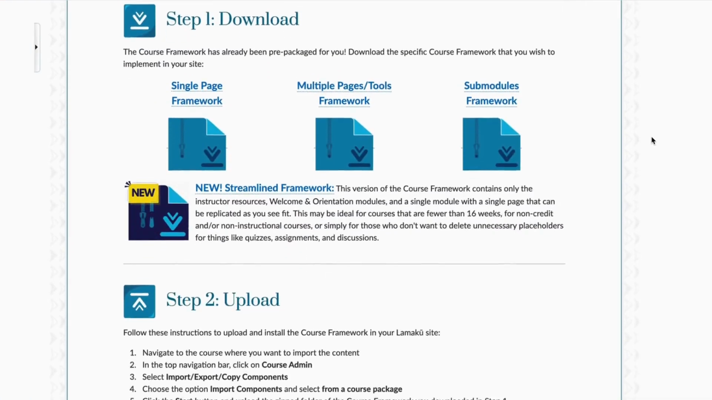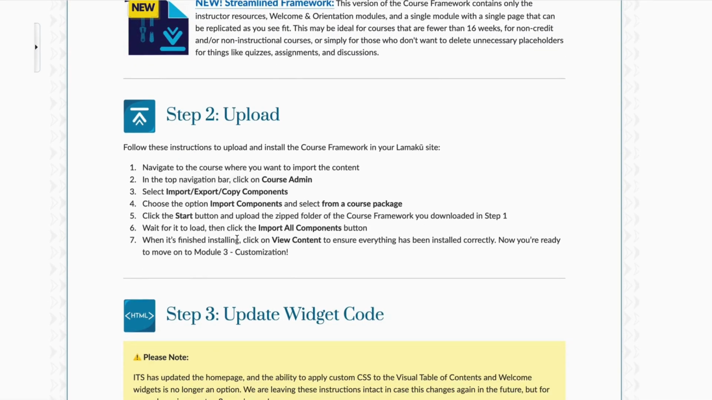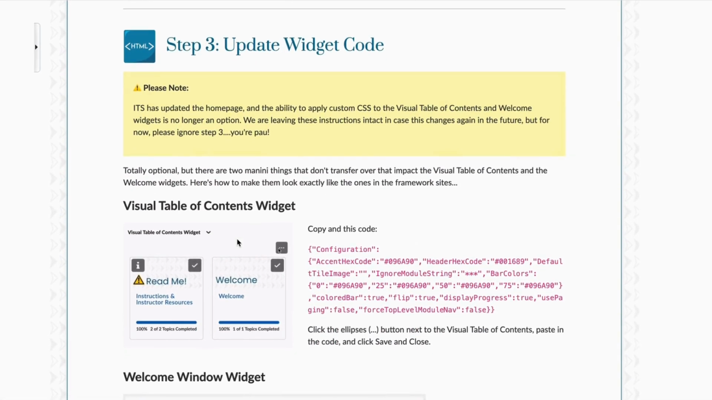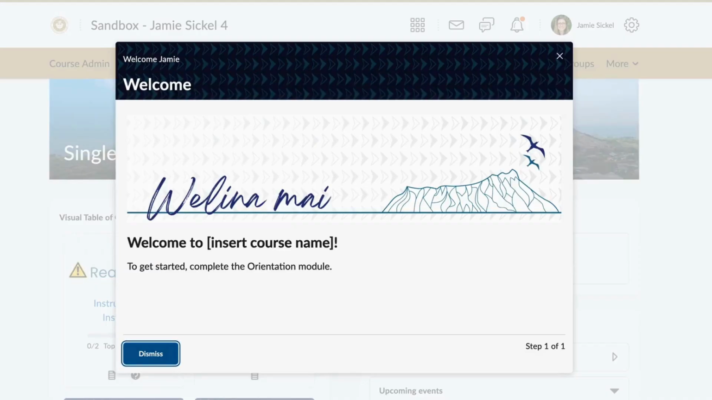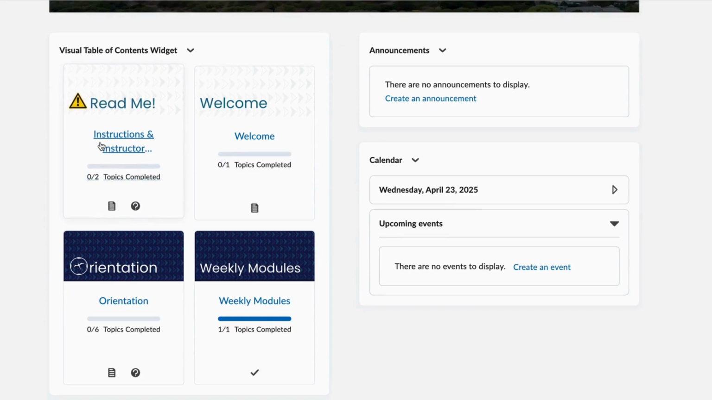After I have downloaded the new Streamlined framework from the Kapi'olani course framework site and use the instructions to upload it into my new Sandbox site, it will look like this. I've got my little pop-up window. I've got the instructor information section with instructions and assets that I can use to build. This will be invisible to students, and I can delete it when I'm done with it.